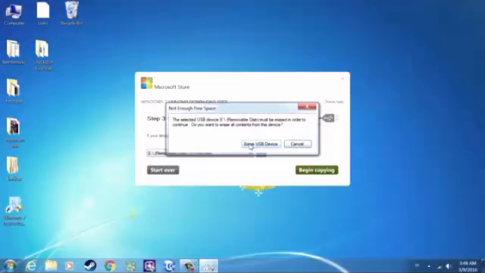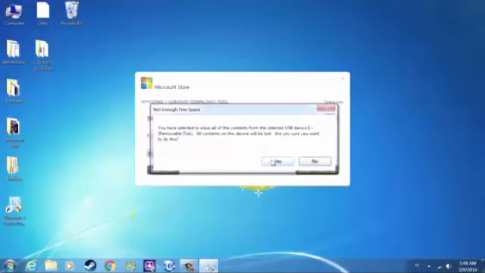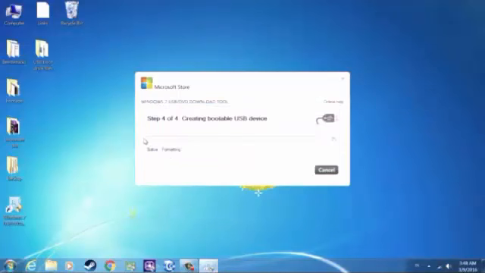As you can see, it's going to ask you for erasing, so make sure you back up your files, and it's just going to format, and afterwards it's just going to copy the files. So I'll see you after it finishes.